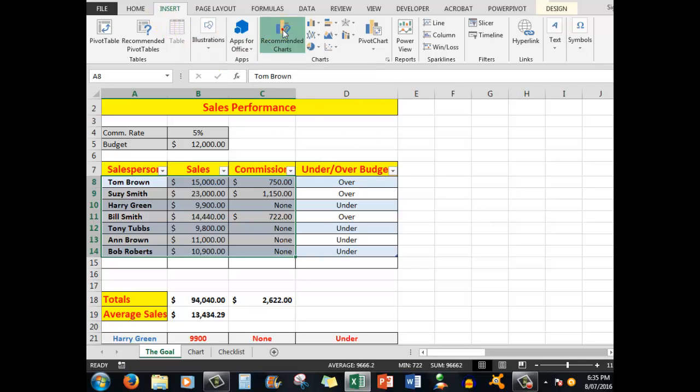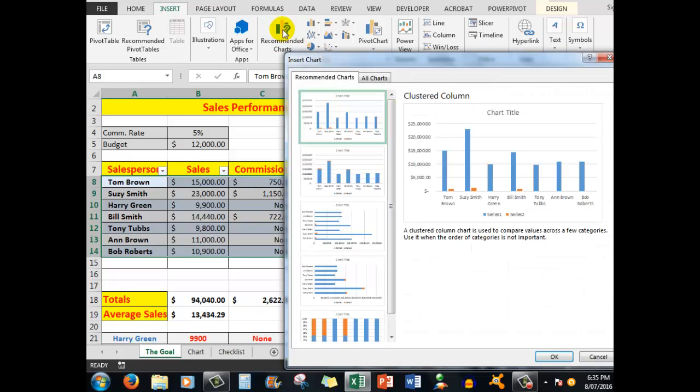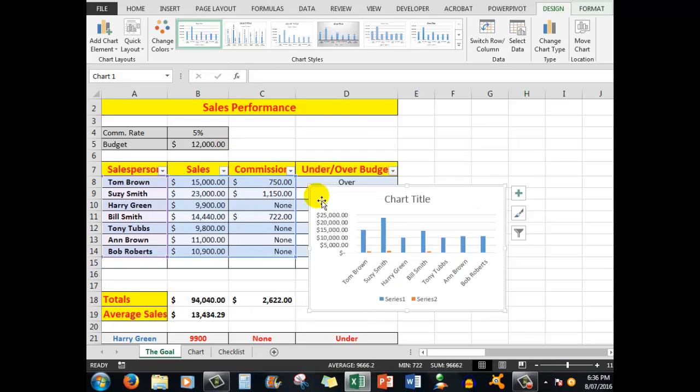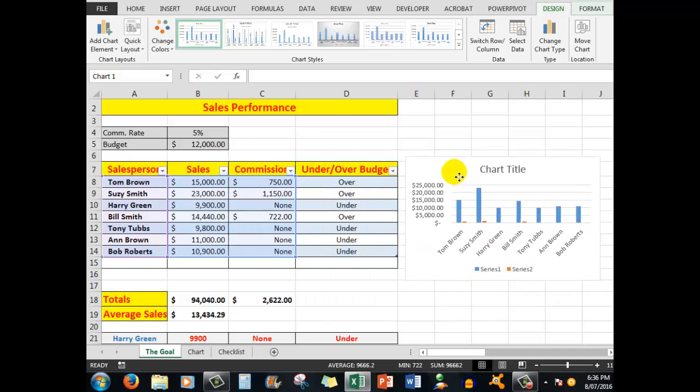Let's look at the recommended charts, and we'll choose this one here. So having chosen it, we'll click OK. We'll resize the chart a little bit so we can fit it all on, and we'll move the chart out of the way. So there we are there.